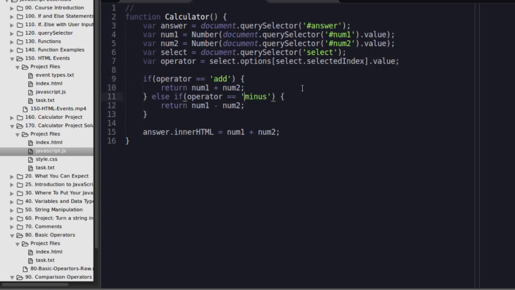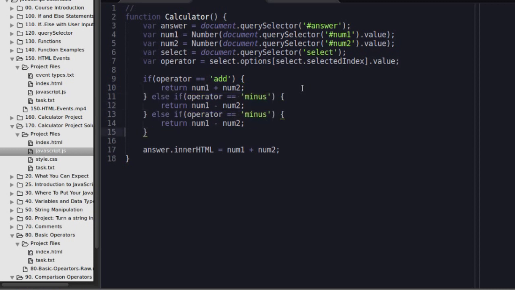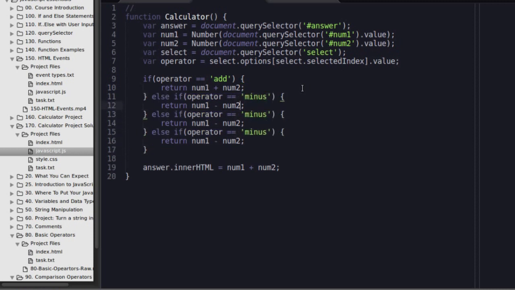All right, moving on. So now we have essentially the layout for the next two. I'm going to copy these two down, and let's change minus to divide and multiply. This is going to be a division. This is going to be a multiplication.